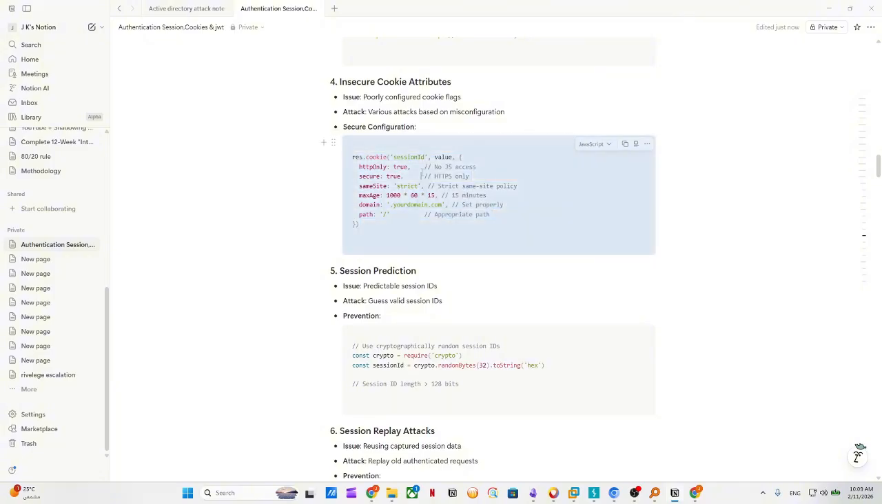So basically, don't allow any JavaScript access, and make sure only HTTPS is used. Make sure we have the SameSite strict policy to prevent CSRF attacks, and make sure we have a limited maximum age, which is 15 minutes. Make sure we have a domain and path here. But if you put false here, it's not going to work.